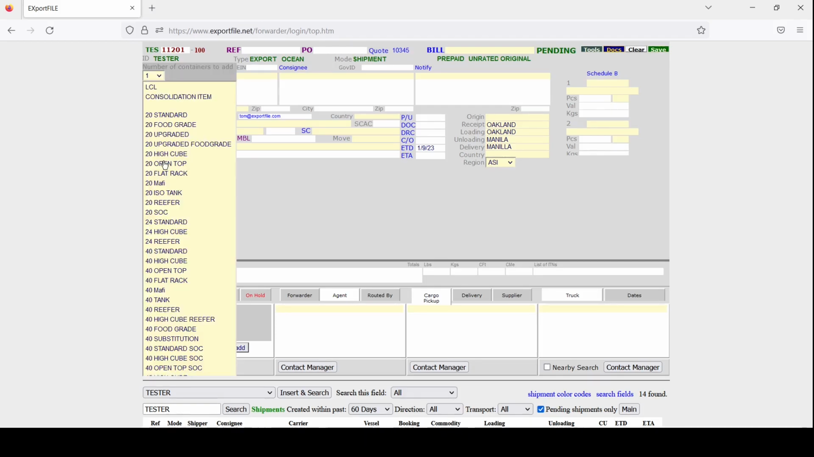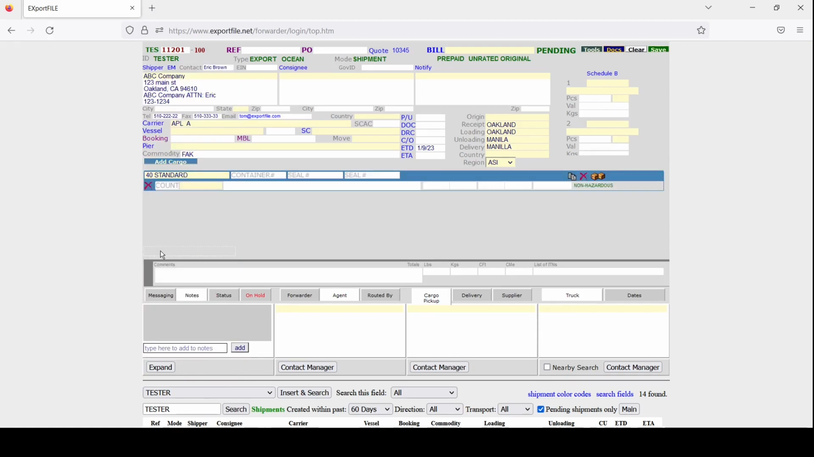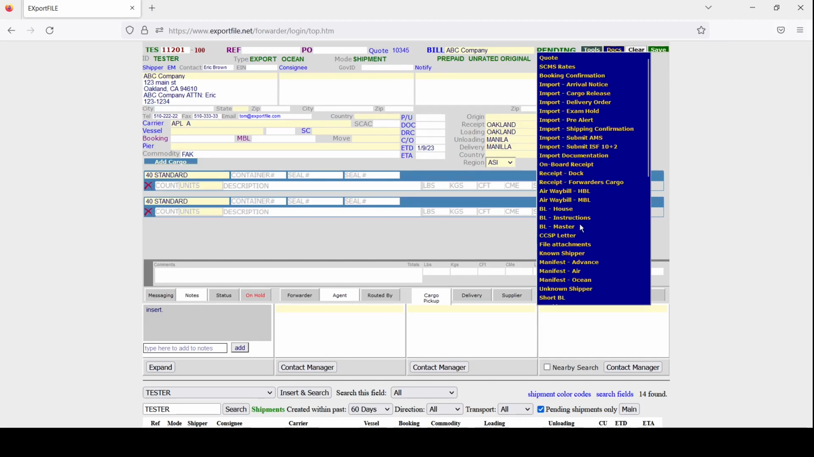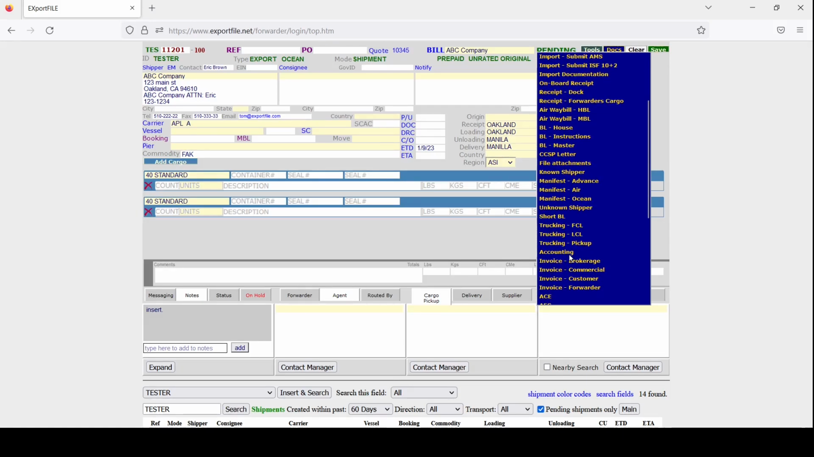But I will go ahead and put in some containers. I'll put in 40 standard and go ahead and put in one more. Let's make the shipment to 40 standards. I'll need a bill to party to send these invoices to. I'll click ABC company there. Save that change. Now I'll go down to accounting.